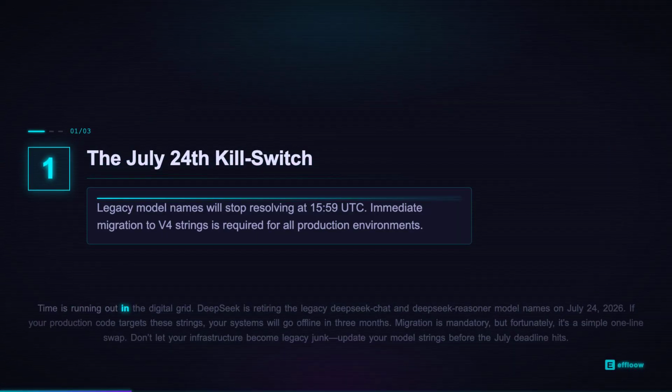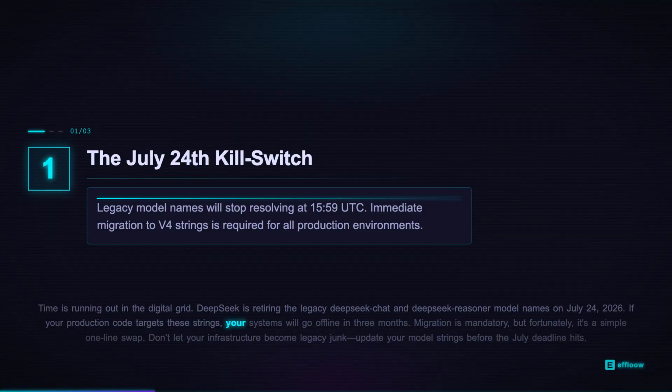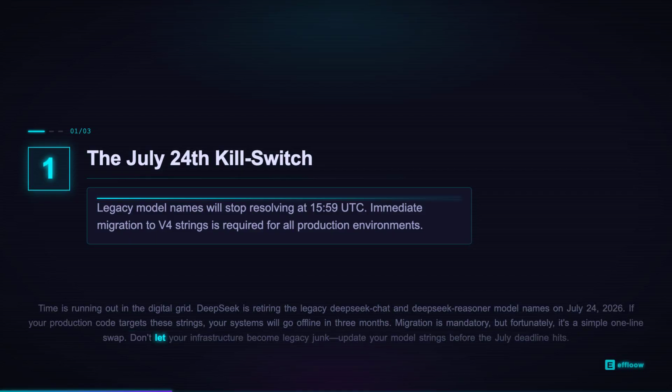Time is running out in the digital grid. DeepSeek is retiring the legacy DeepSeek-Chat and DeepSeek-Reasoner model names on July 24, 2026. If your production code targets these strings, your systems will go offline in 3 months. Migration is mandatory, but fortunately, it's a simple one-line swap. Don't let your infrastructure become legacy junk. Update your model strings before the July deadline hits.